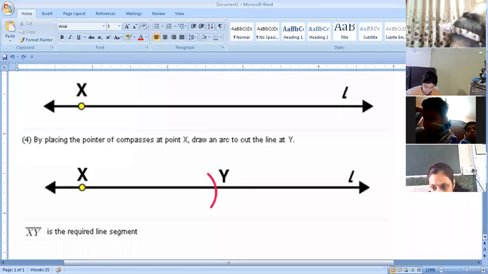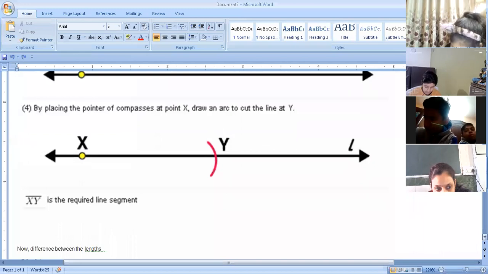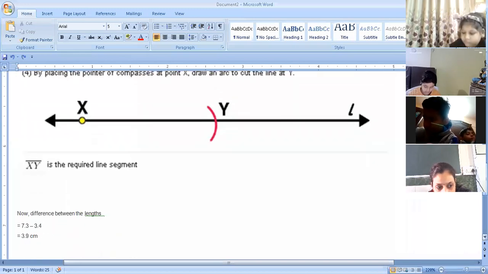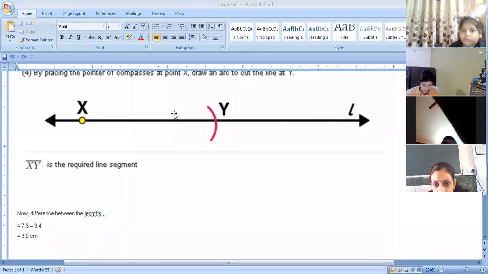Suhan, you also write down all the steps. As you can see, the total line AB is of 7.3 centimeters and you have subtracted 3.4 centimeters from there. You have cut it there. So 3.9 centimeters. This XY line is of 3.9 centimeters, which you have drawn.